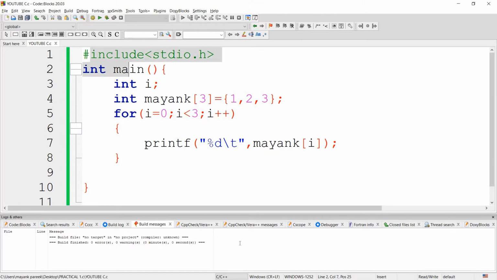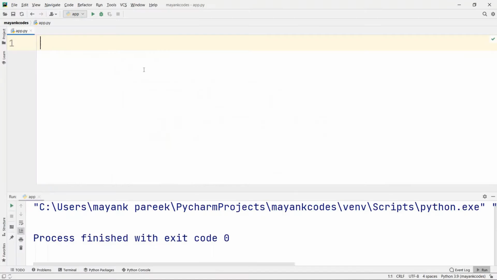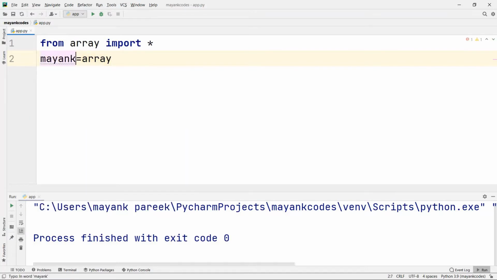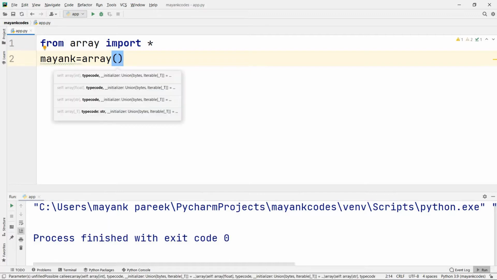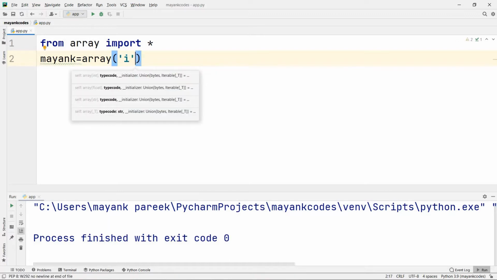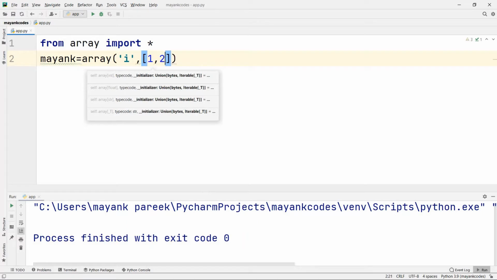That is how you are going to create an array. In Python it's very simple. What you have to do is say from array import, and then just say star. What does this star represent? The star represents everything. Okay, so now you can create an array by saying arr equal to array. You can name the array anything over here. You can say Mayank over here as well. So Mayank equals array, and inside this array you have to say that it's of type integer and contains the elements 1, 2, 3.